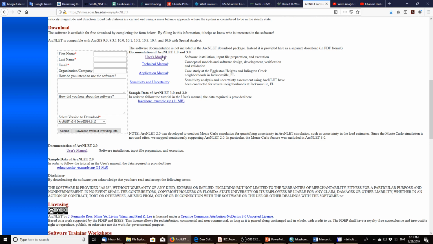And those are for using the software. And the technical manual covers the theories, mainly the computational model and mathematical model behind ArcNLET. So if you are just a user, you do not need to read this manual. And this application manual has some examples of how to use ArcNLET for real-world sites. This is very useful if you want to use ArcNLET for real-world modeling, and you will need to read this.